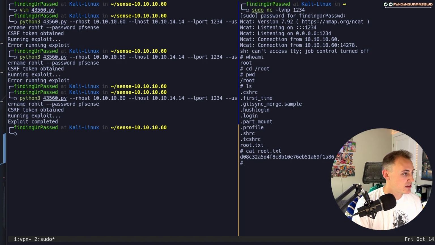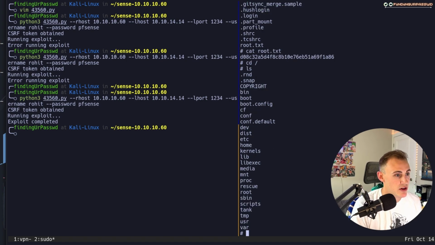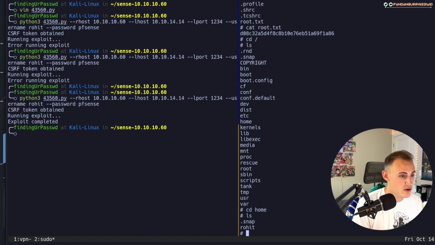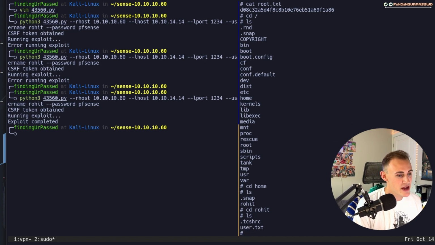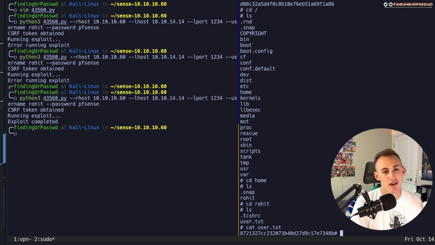And then I believe we can try to find the user flag. Let's cd all the way back to the root of the file system and see what we have going on there. It looks like if we go to the home directory and cd to Rohit, which would make sense that that is the other user on the machine, and then we ls from there, we have the user.txt file as well. So we can go ahead and cat out the user.txt file and we will have both of our flags.